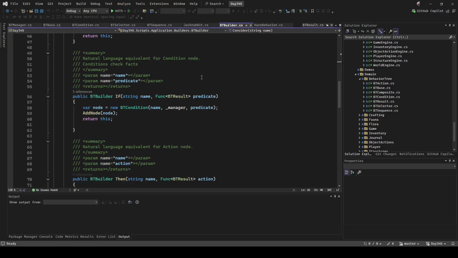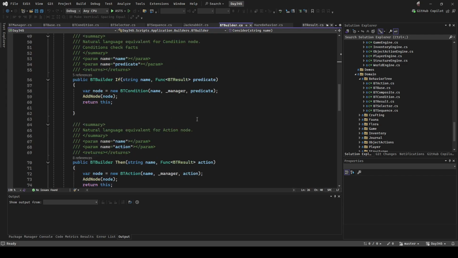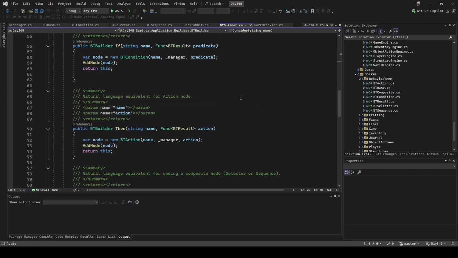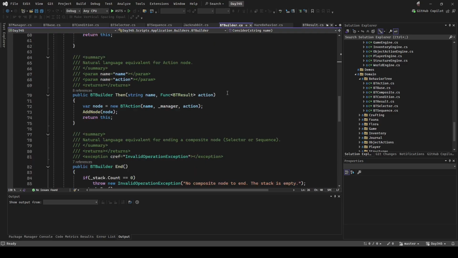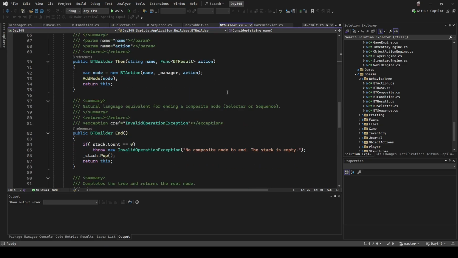The if method is implementing the condition. So we're going to create a new condition node and add that node to the tree and return it back so that we can chain these together. The then method implements the action. So if the condition is good, we're going to implement the action. Again, it does the same thing. It returns back to the caller so that we can chain these all together.